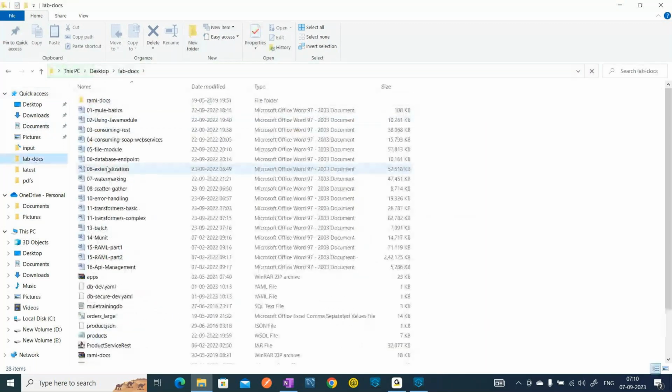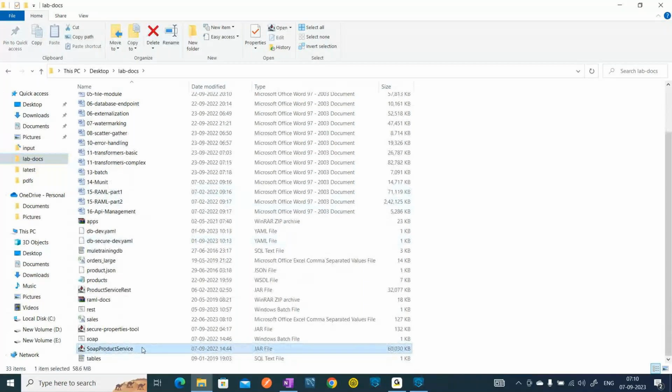Here, if you can see, there is one application called SOAP product service. What type of application is it? It is a Java based application. Please be ready with your Anypoint Studio, everyone. SOAP product service is a jar file, a Java based application I created using the Spring framework.